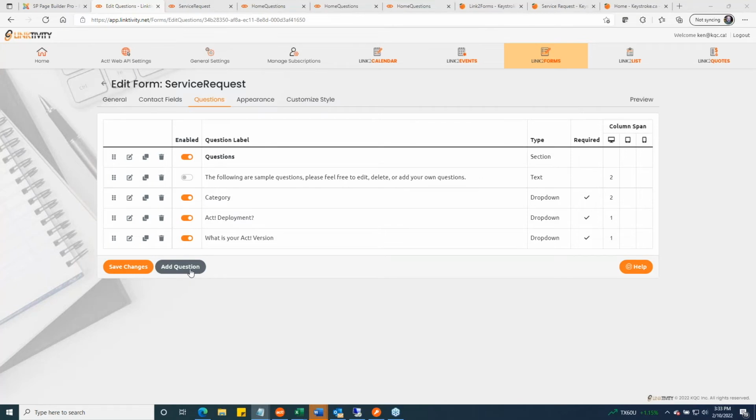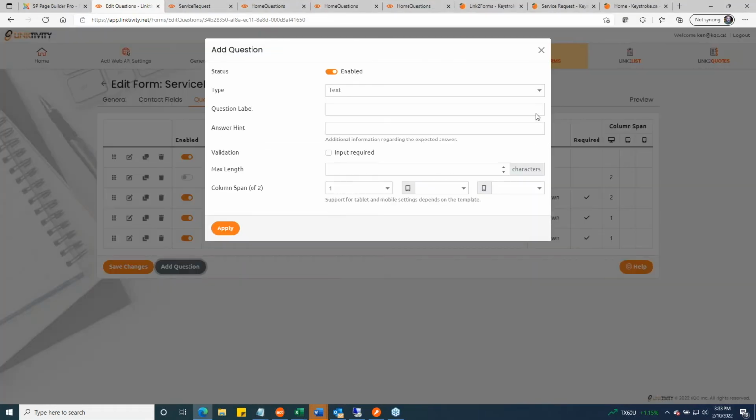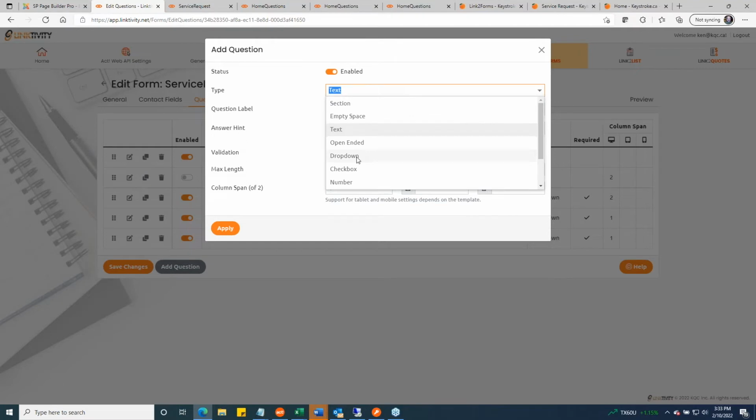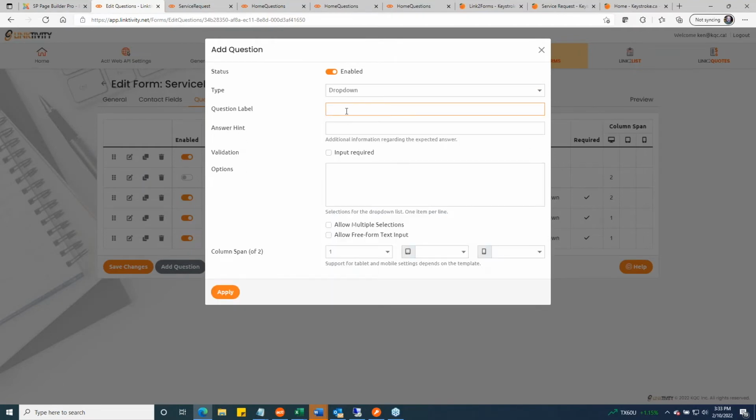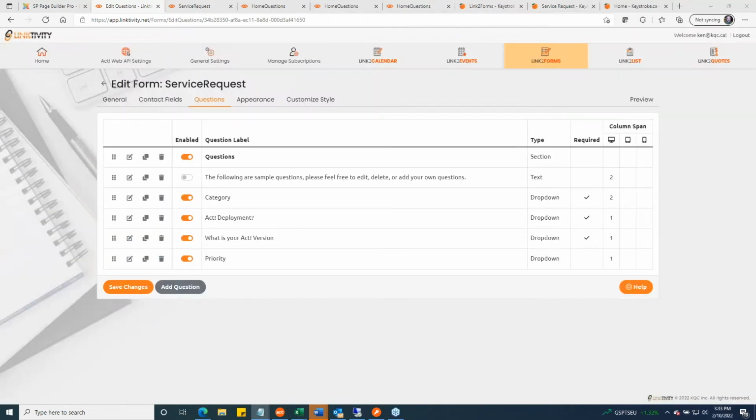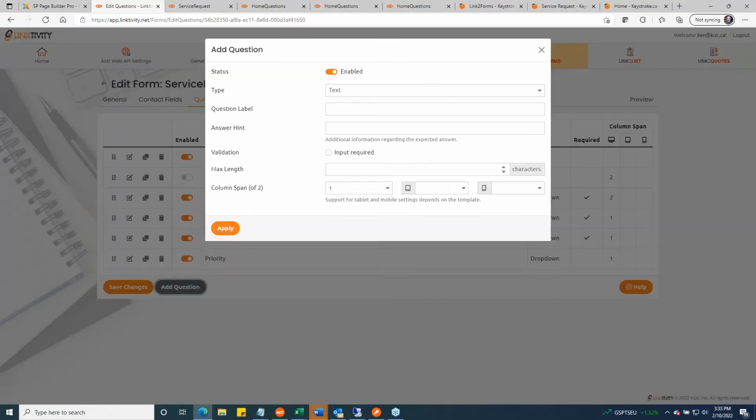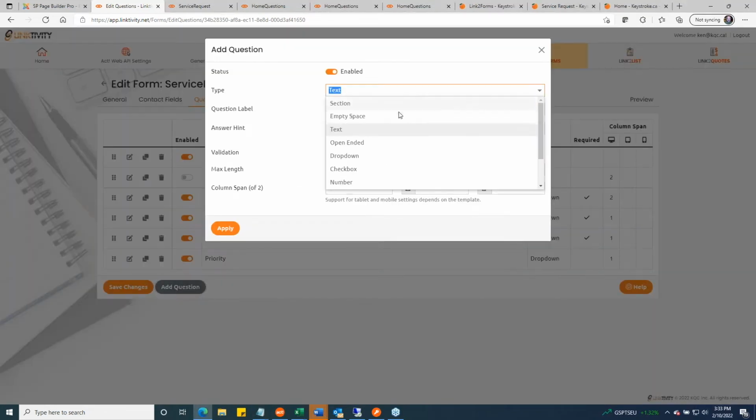I'm going to add a priority. Okay, drop down, so that my technicians will know how serious the issue is. Okay, obviously I don't need to clear any of these. One column is more than sufficient, and we are almost done. Now let's just add a memo field, which is open-ended.